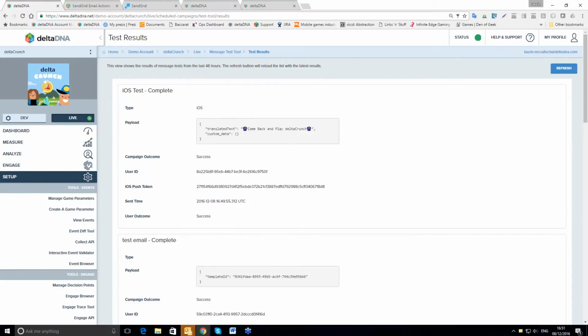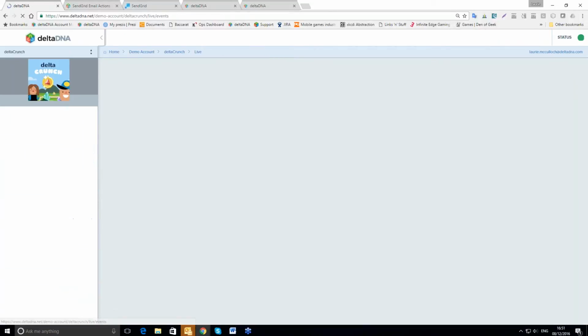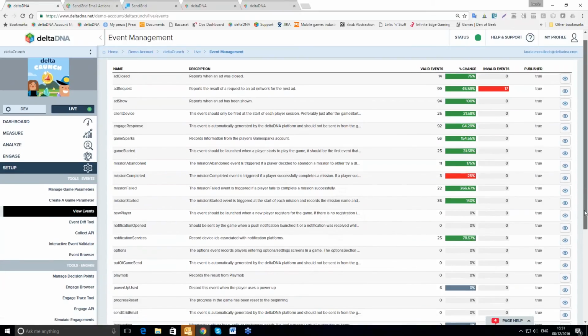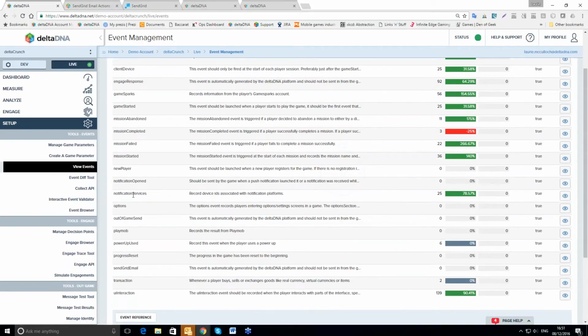One of the other things that we've done that's quite nice with the new Message Hub stuff, we've improved the campaign tracking. So what you'll see when you drill into the event manager these days is you'll see some new events have popped up that you may not have spotted in the past. We have the notification services event. This is fired by the SDKs automatically to retrieve your push notification token or Android registration ID.